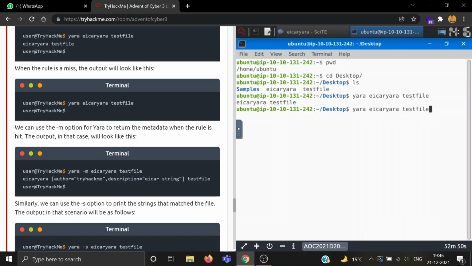Okay, let's try that again, this time using -m. So we got our metadata: author, tryhackme, description, icar string.